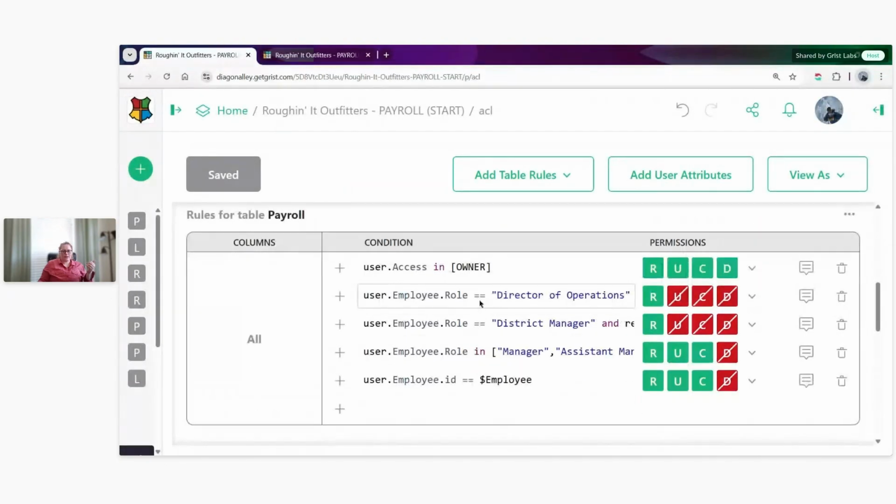Okay, so director of operations should be able to read. If you're a district manager, you get read only for your location. Managers and assistant managers get to read, update, and create for any employees at their location. But if you don't match any of those, then this rule applies to you. So you only get read, update, create access to your own records.